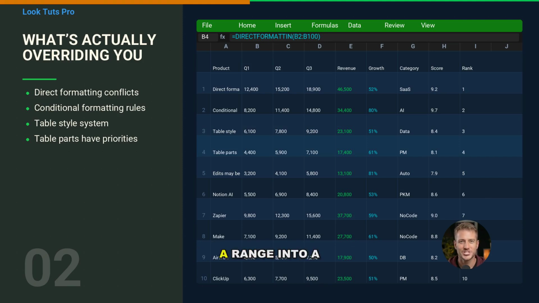When you convert a range into a table, Excel starts prioritizing the table style system. That's why your manual tweaks can appear to vanish after you sort, add a row, refresh data, or even just type into a new column. Excel is trying to keep the table consistent. Consistency is great until you want a custom look. The key is to decide which system should be in charge. If you want full manual control, you may disable or remove the table style influence. If you want consistency, you customize the table style instead of fighting it.